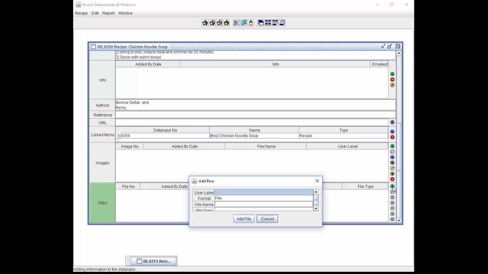An Add Row window will open. At the top, under User Label, a name, hint, or short description can be assigned to the document to be uploaded. For this example, we will name the document Grocery List.